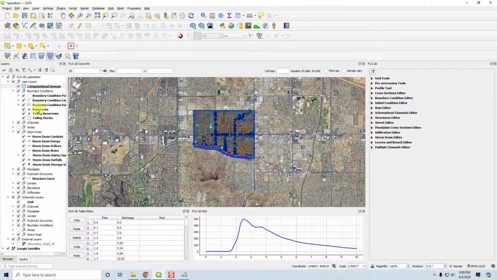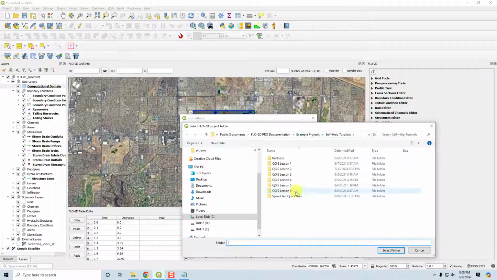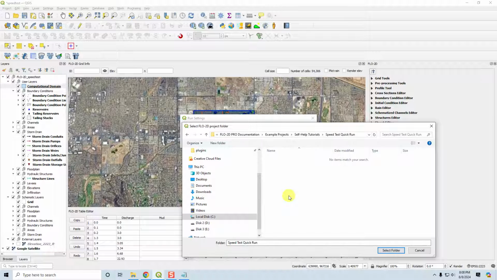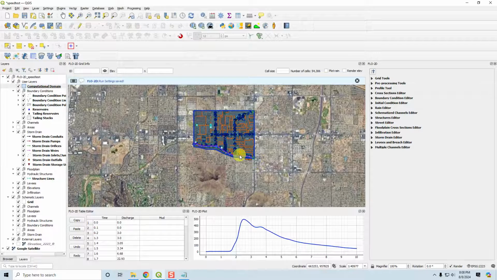Let's do results. All right, in order to use the results tool, you do have to connect to a run that has output in it. So let's just do that real quick. This is my speed test quick run. I've been trying to do speed tests so that I can test the software quickly, and I'm trying to get them done as quickly as I can. It's actually working really well.